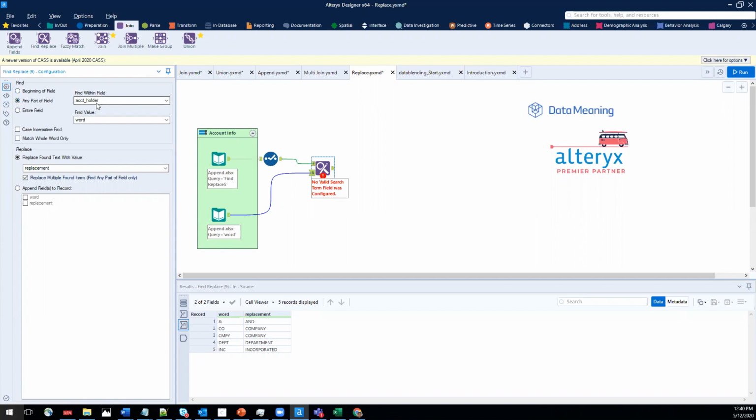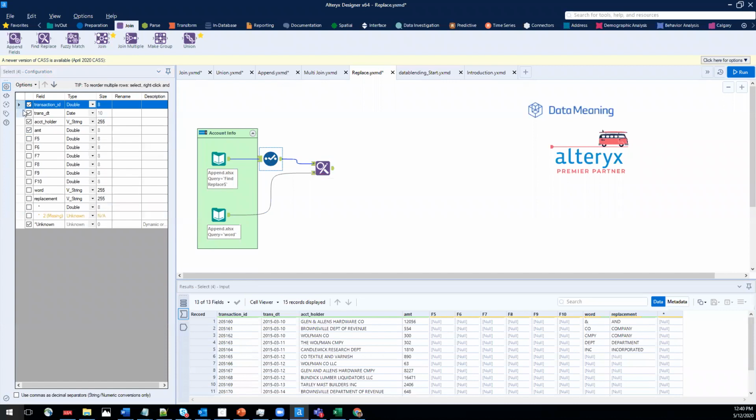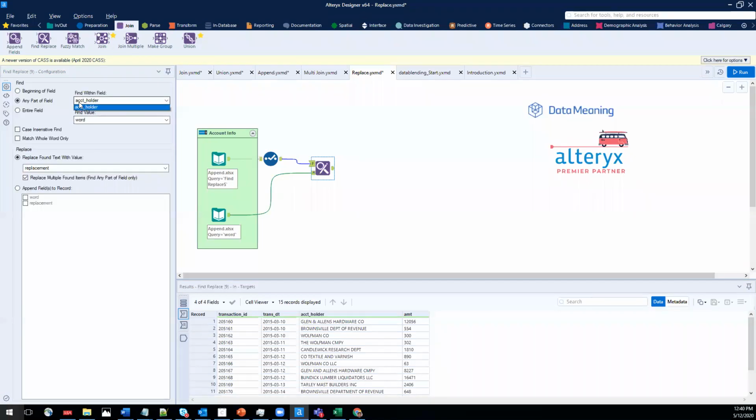Now this is something I often overlook myself. You actually have to make sure that you have the field that you're looking for. So in our case, we've got the account holder as the one that we wanted, right? We had different columns coming in. We had a double and a date, but it's the string column that we're able to use as what we're going to do our find in. All right, so we've got that string column selected.